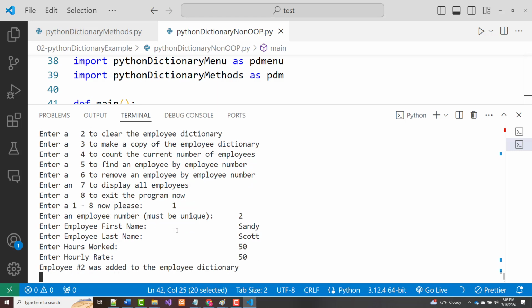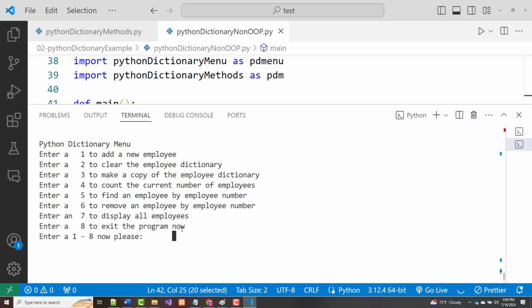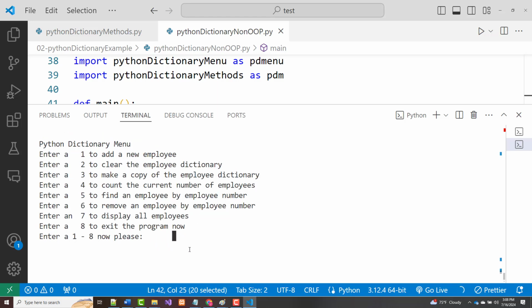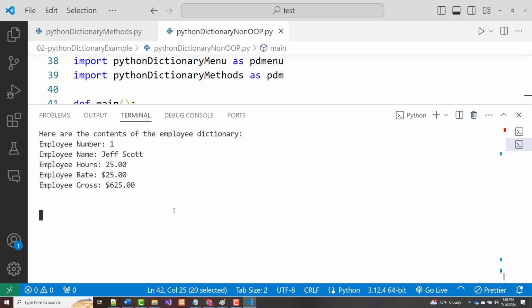So there's two people in here now, me and my wife. And if I put a 7 in here, it'll display both of us. There we are. All right. Now, if I want to remove, let's remove her. So 6, 2, employee number 2, remove from dictionary. Let's make sure by doing a 7. And you'll notice that the only one in there now is me.